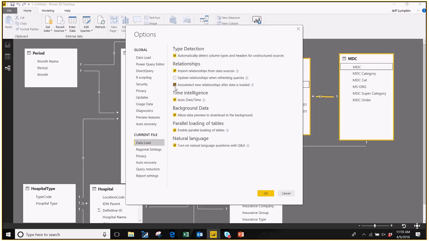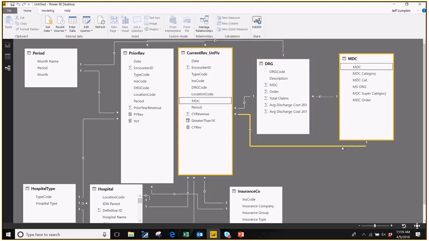I can select or deselect auto detect new relationships after data is loaded. For a simple data model, it's okay to have this auto detect. For a more complicated model, I would turn this off. So every time you bring in a new table, you don't have to undo joins that have been made out of it. But here, I'm going to undo this join between MDC and current year red. So I'm just going to delete the join.